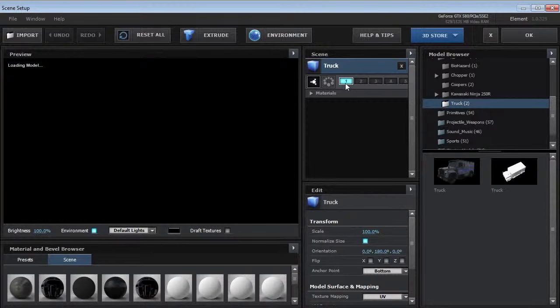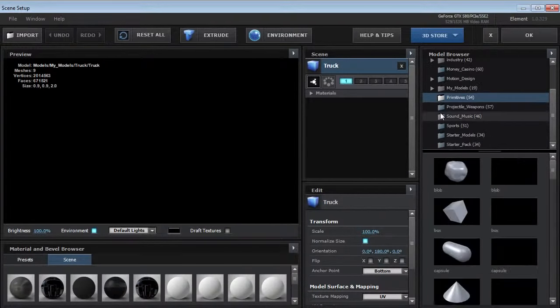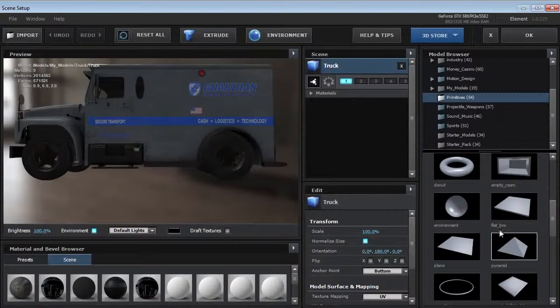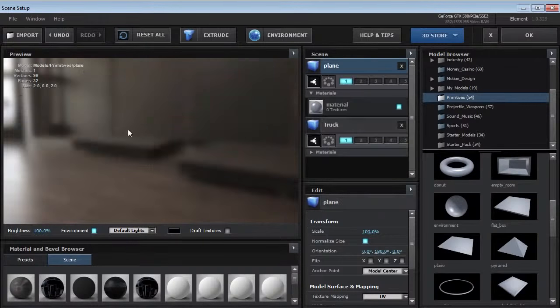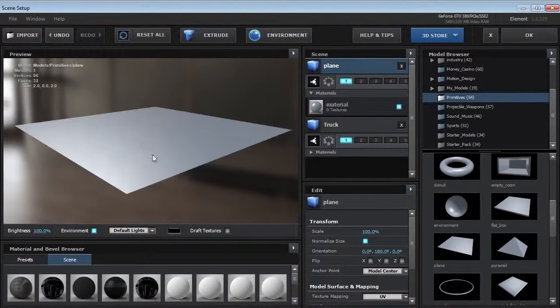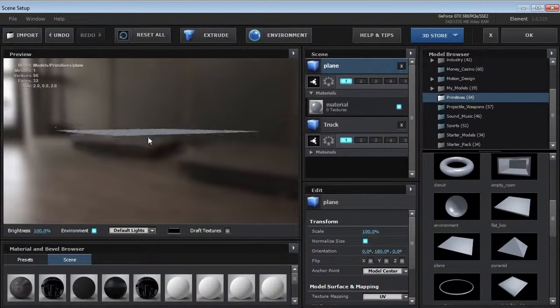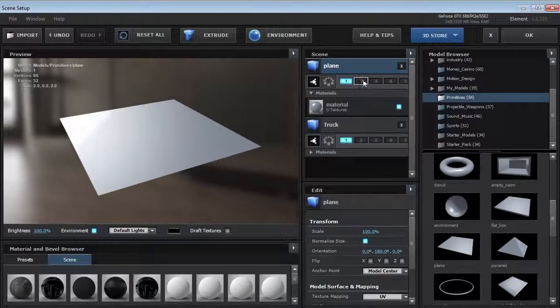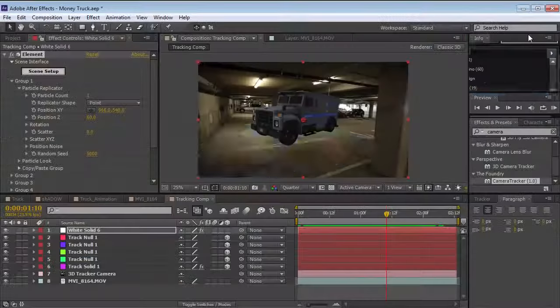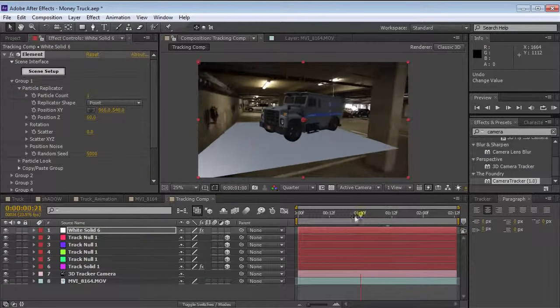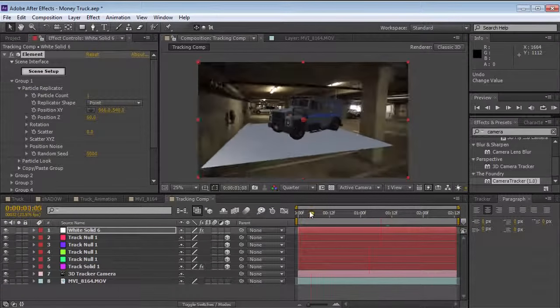It's on group 1. I'm going to come over here to the model browser. We're going to go to the primitives, come down to the plane, click on it, and just drag down. It's invisible underneath to make it faster. All right, so we've got this flat plane. What we can do is put it onto group 2, take it off group 1, and then hit OK. So now we have a flat surface in our scene.